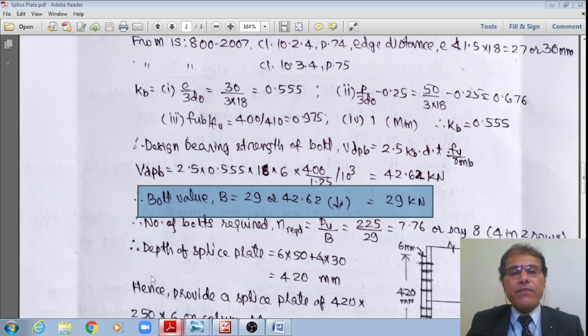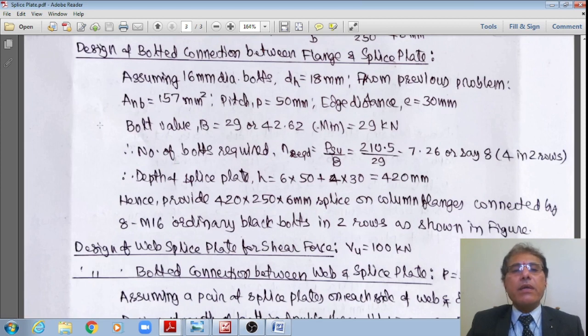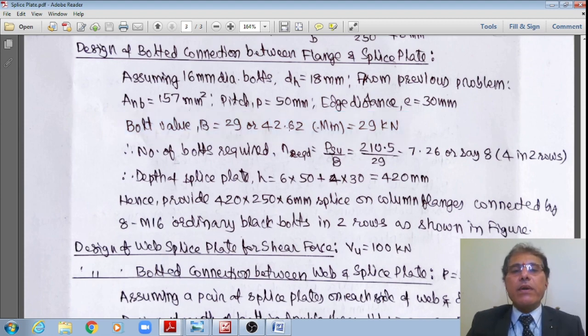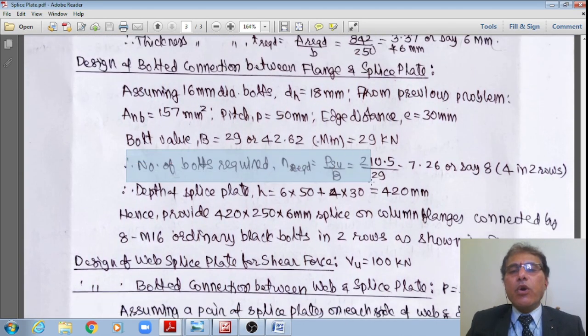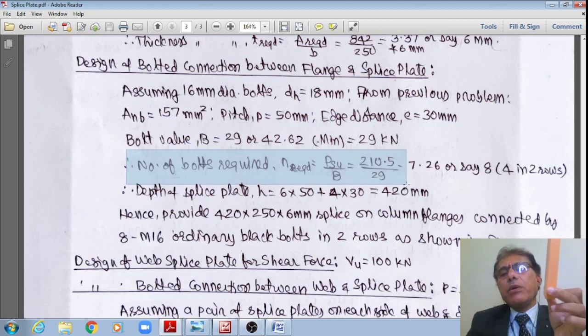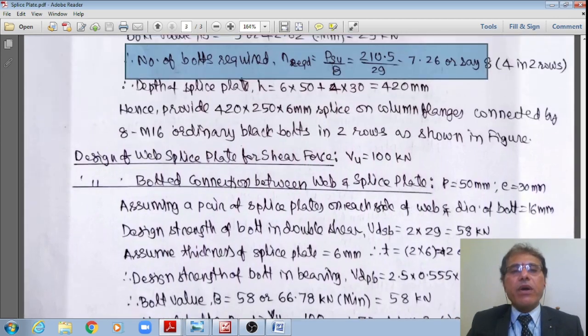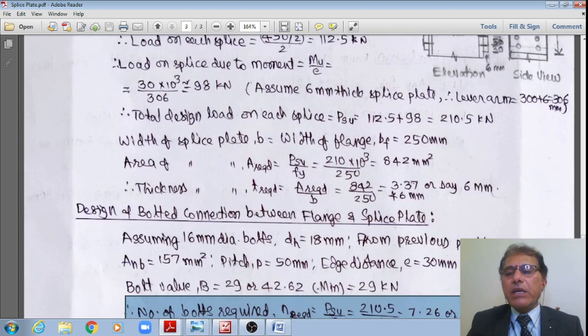That is how I just fixed the bolt value, student. That is how this bolt value is fixed as 29 kilonewton, right? Therefore, the number of bolts that are required, the load to be transferred by the splice plate is equal to Psu divided by bolt value. 210 divided by 29, it works out say 7.26 or say 8 number of bolts. 8 number of bolts need to be provided as shown in the figure.